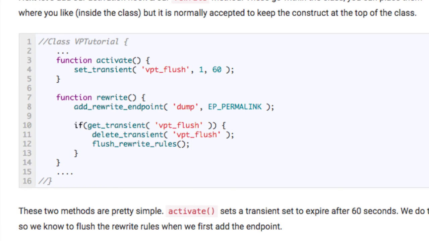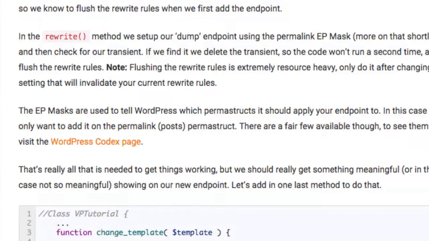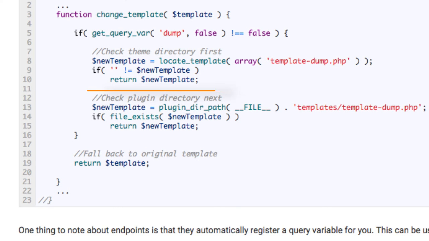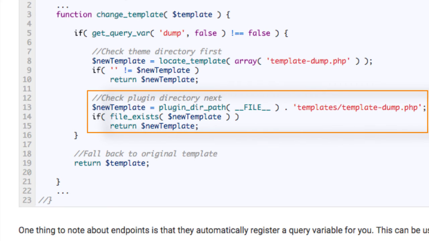We'll add one more method to do something useful with the endpoint. Endpoints automatically register a query variable for you. Here, we're using that to check if our endpoint is being visited so we can load a custom template. To make this work, just make a template file and place it inside a templates folder in your plugins folder. That's all there is to it.